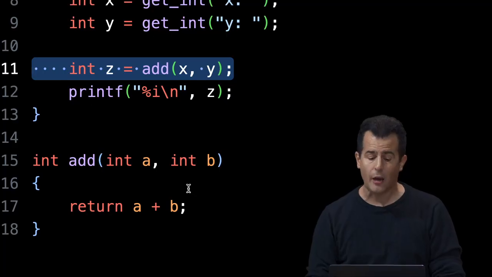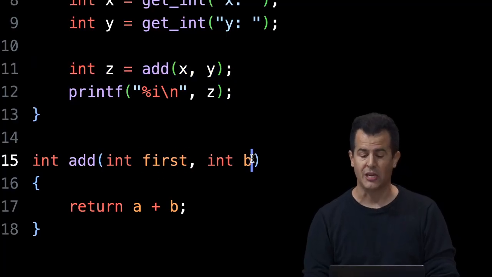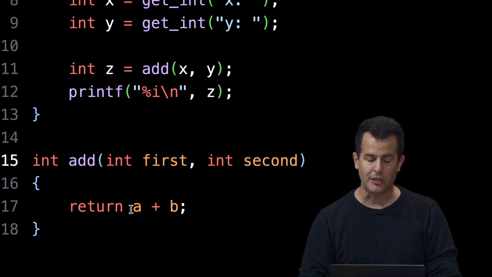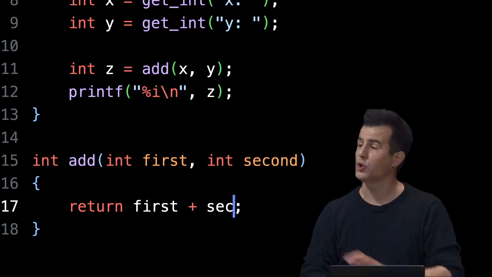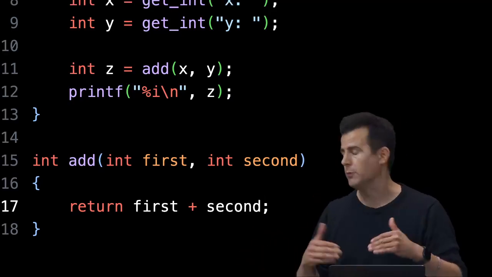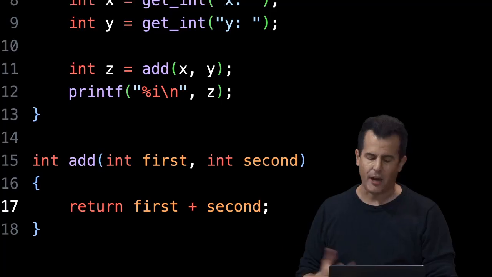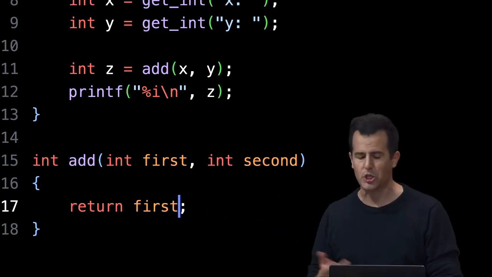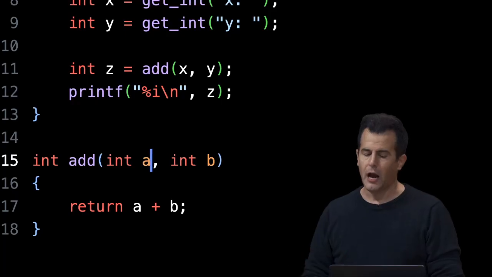I could call them anything I want. I could change this to the word first and second. And then I could literally change this to first plus second. Those are perfectly acceptable as argument or variable names. But who really cares? Like a and b for such a simple function is perfectly reasonable too.